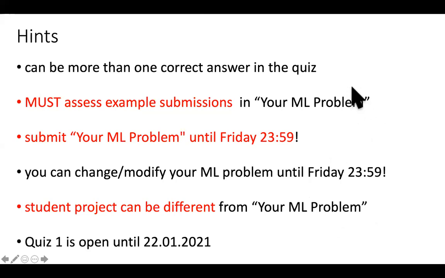Another question: I want to do topic modeling using natural language processing. Is this project okay? Yes, as I said, you have all freedom. Only the sky is the limit for the student projects. We only ask you to follow the table of contents for the project report.